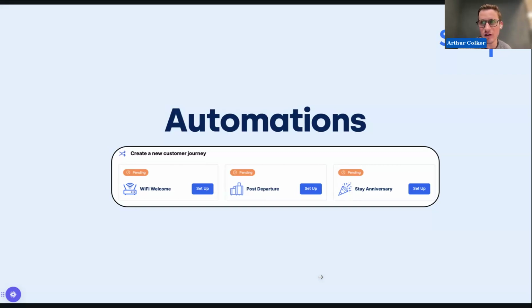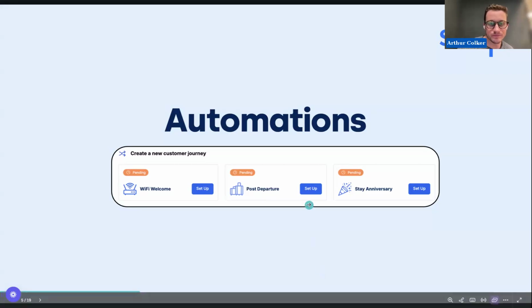Then we have post departure, a really great way to follow up with your guests, really reinforce that book direct message or whatever value prop you want to let people know on their way out. And then finally, stay anniversaries can be a very cool way to target folks who stayed with you before. It's X months before your next stay, or X months before you traveled here last year. Do you want to come back and book again?